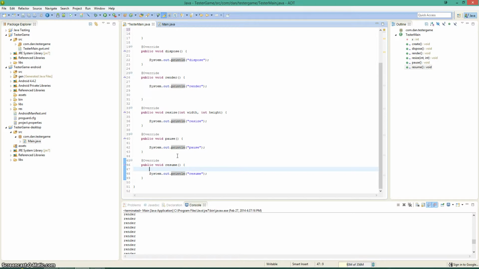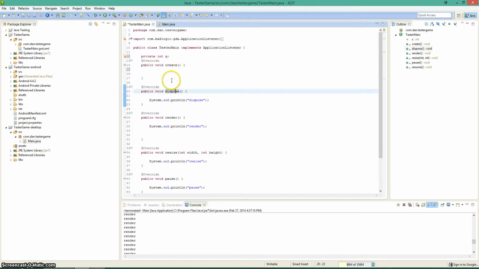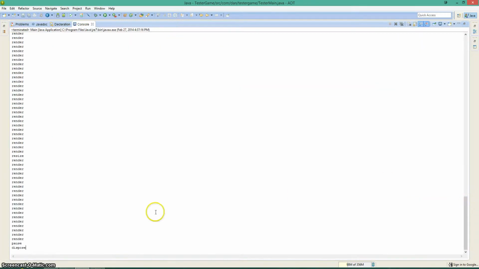And that's really pretty much it. We just have these 1, 2, 3, 4, 5, 6 methods to worry about. It's really easy to worry about the lifecycle. Understanding this really helps, knowing what goes in what order and when I should do something.